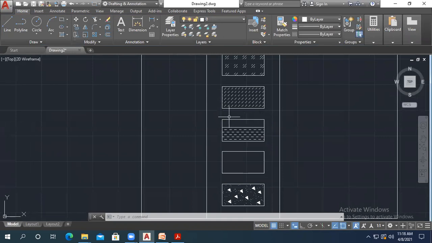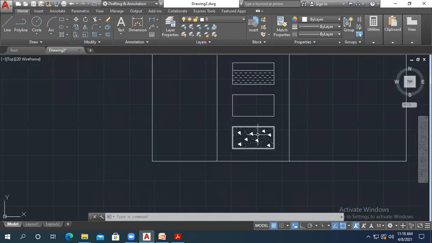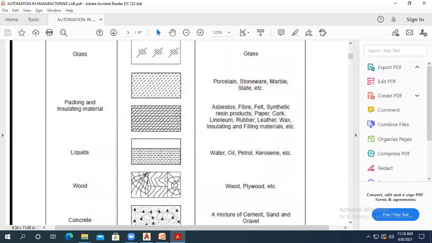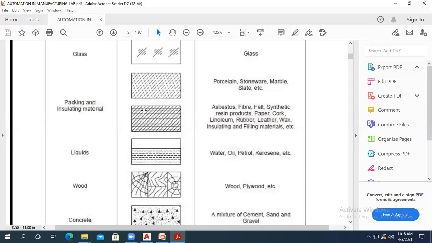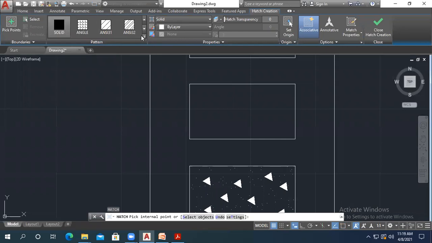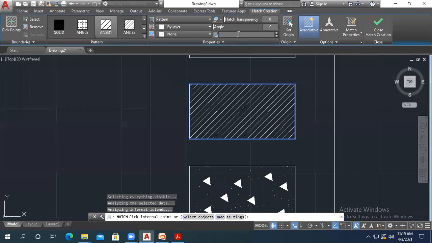Okay, we missed one here. We'll draw it at the bottom. Okay, there's another one missing. One is for wood, this one, and another one is this, packing and insulating material. For this one, we'll draw it here. Okay. So those are straight lines, horizontal lines, and then inclined lines. So we can take inclined lines. I believe those are there. This one, right? But intensity is quite high.